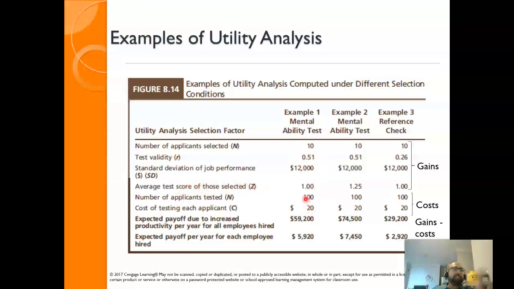Then the cost is, we're testing 100 applicants, and there's the cost of testing per applicant. Yes, we work out the costs as well. Gains minus costs, and we get this value. Now compare that, class, to example 3, the reference check. You'll see that it's mostly the same.